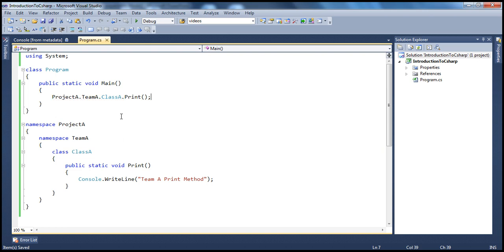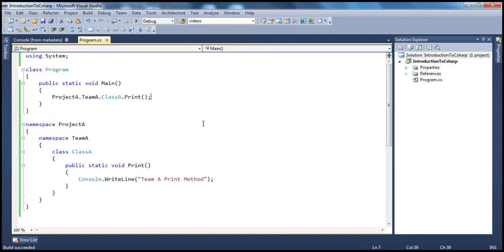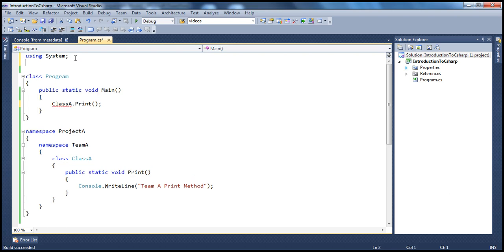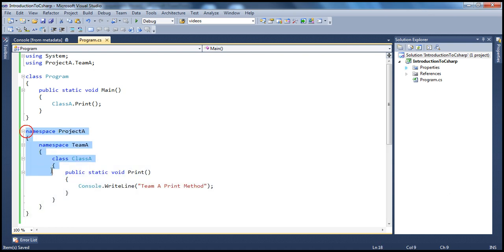So I'm able to call that print method. Now if I go ahead and run this program, obviously it will say team A print method. Either I can use the fully qualified name like this, or if I don't want to use the fully qualified name, then I can use the using directive, using project A.team A. And the moment I do that, look at this, it says class A print, which is coming from project A.team A namespace. Similarly, let's make a copy of this.